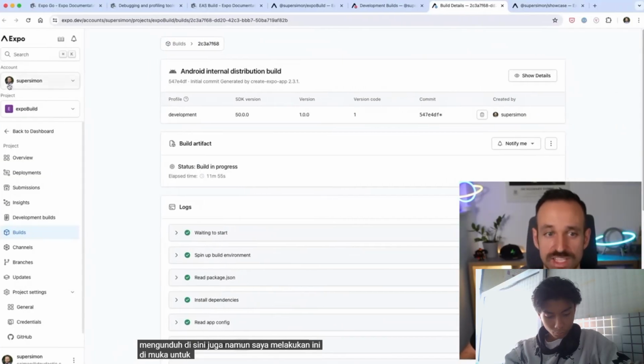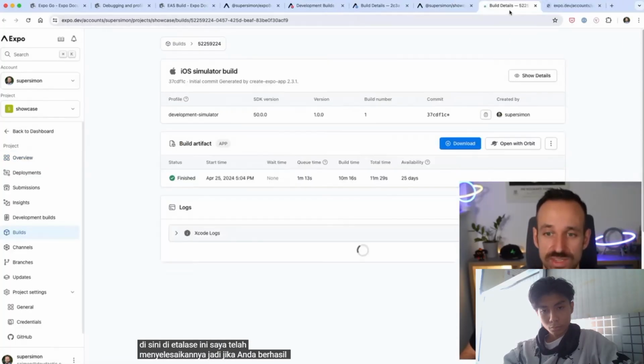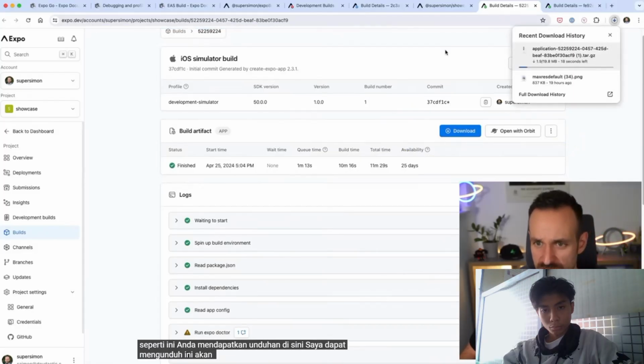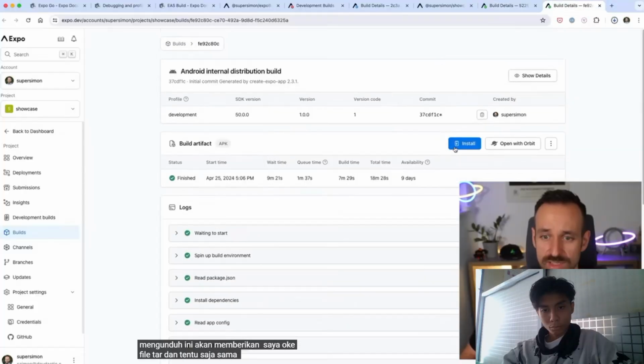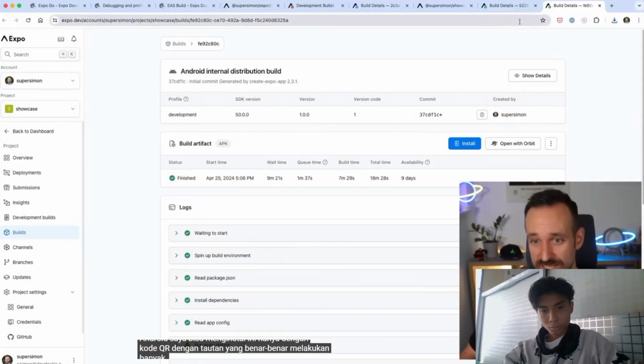However, I did this upfront to test things, and of course, here in the showcase, I have this finished. So if you successfully do these things, you can usually see something like this. You get a download here. I can download this, which would give me a tar file, and of course, the same here for Android. I could install this just with a QR code, with a link, really doing a lot of easy stuff.